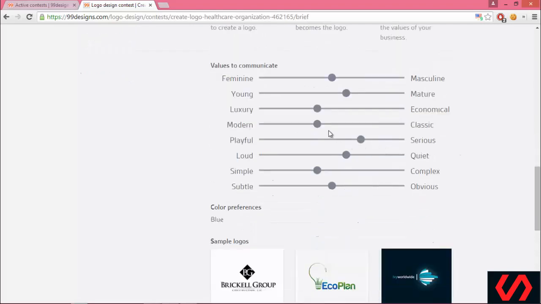Here's the most important thing, values to communicate. This is really very important. Actually, they don't need much feminine or masculine. They need a mature kind of logo. Luxury simply means not economical. The logo should be modern, not classic, and it should be serious, not playful. I mean, not joyful. They don't want playful. They need a serious kind of look in that logo.